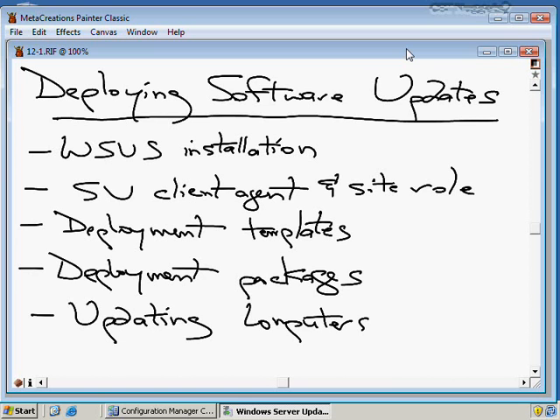Unlike OSD, which was somewhat challenging, I think you'll find in this nugget that the process of deploying software updates is relatively easy to put together. And if you're familiar with SMS 2003, you probably remember that actually deploying software updates with SMS was in some ways almost harder than deploying them through WSUS. And so Microsoft has really taken this to heart. In Configuration Manager 2007, software updates is much, much easier to use, much easier to manage.